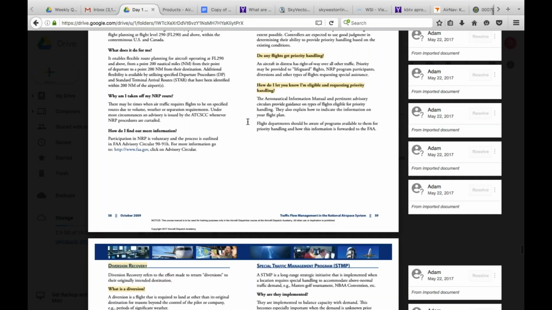How do I let you know I'm eligible and requesting priority handling? The Aeronautical Information Manual and pertinent advisory circulars provide guidance on types of flights eligible for priority handling. They also explain how to indicate the information on your flight plan. Flight departures should be aware of programs available for them for priority handling and how this information is forwarded to the FAA.